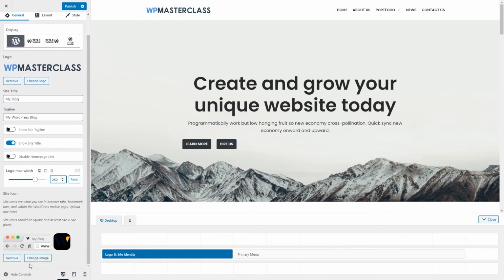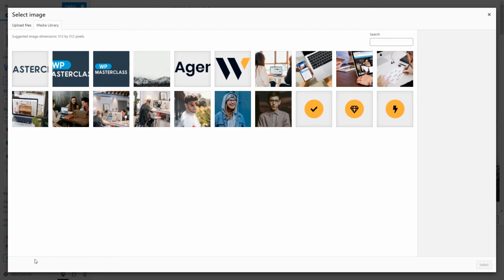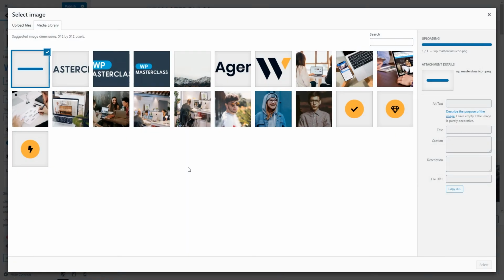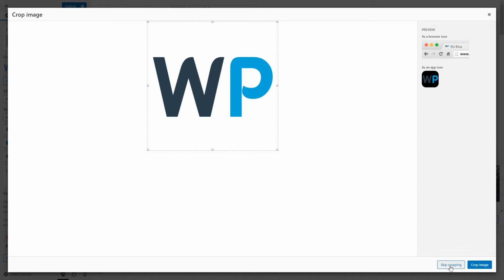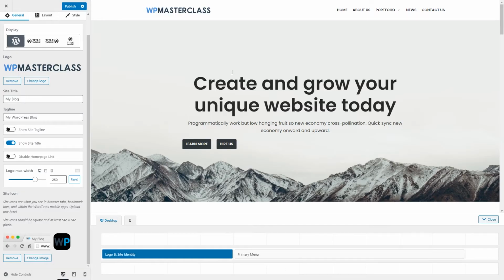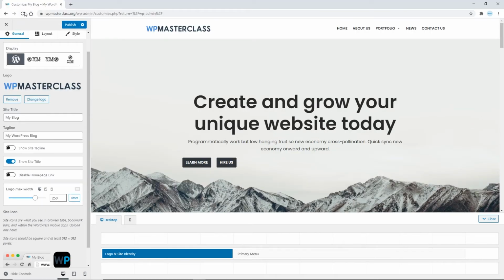And then we will upload our site icon as well. So click change image down here. And I'll drag in the new icon. And once again, I will click select, skip cropping once more. And now we have uploaded an icon to the site as well. If I just go out of full screen for a second, you will see. Right at the top left, just here, you can see the new icon for the site.